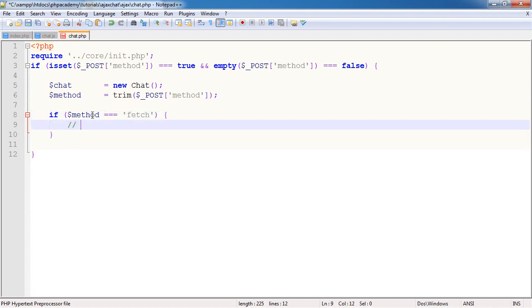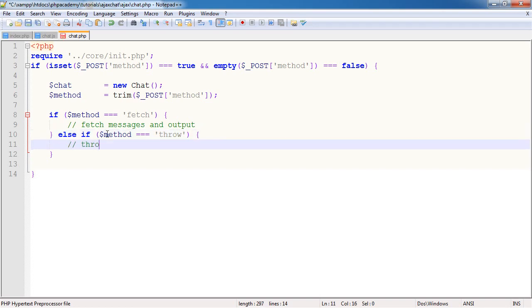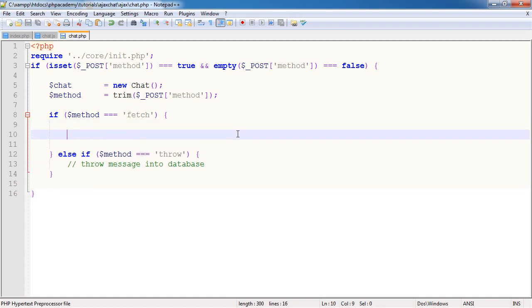So now we can say if method is equal to fetch, messages and output. Otherwise, if the method is equal to throw, and we need some more checks here, but we'll leave that out just for now, throw message into database. Cool. So the first thing we're going to do here then is fetch messages. So what do we need to do here if the method is fetch?